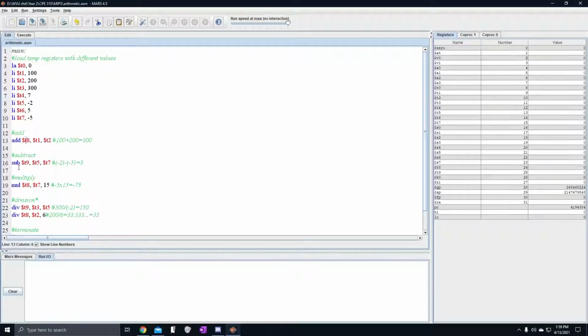To subtract is this exact same. We will tell it where to store it, which is T9, and then we will take T5 and T7, and the way this works is it is T5 minus T7. It is in order just like it's seen over here. T5 is -2, T7 is -5.